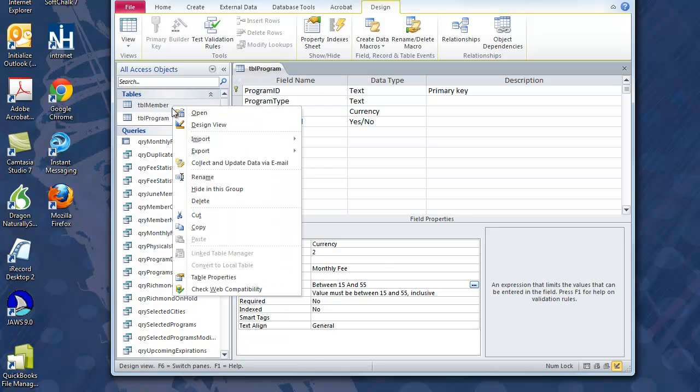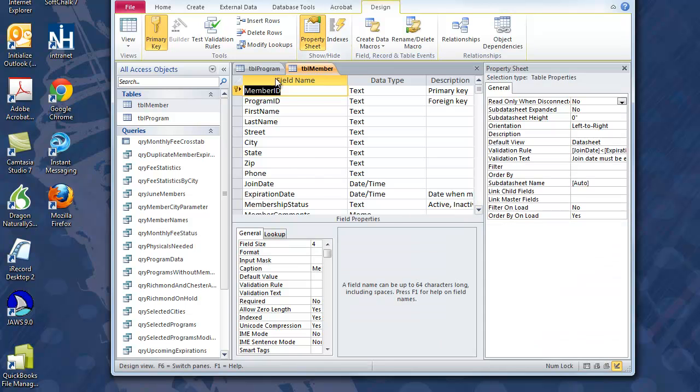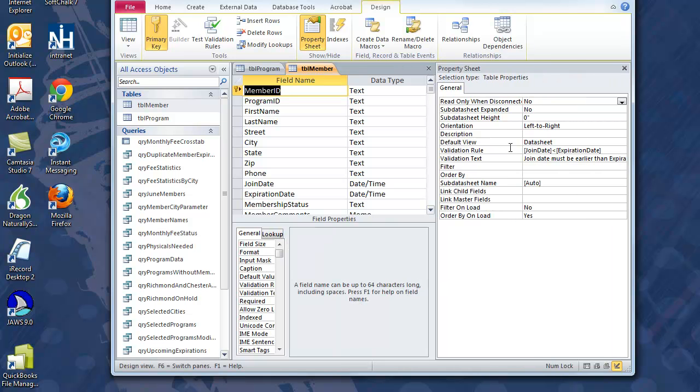And then for making sure the expiration date is after the join date, you can add that in the property sheet of the member table, and it would look like this right here. Join date less than expiration date. Because these are fields in a table, they need to have the square brackets around them. Not any quotation marks, just the square brackets. And that's most of case 2.